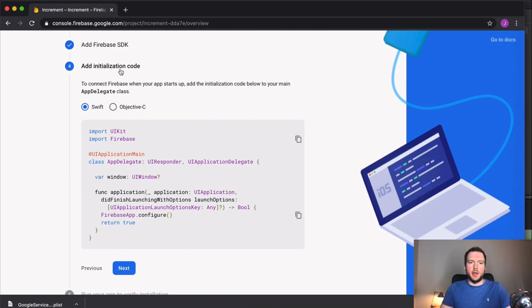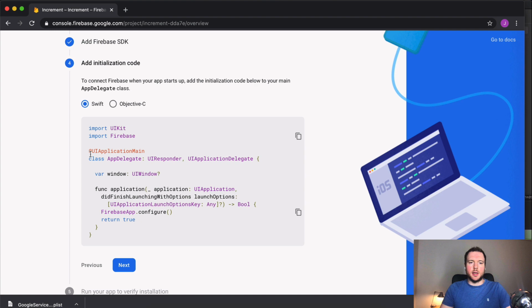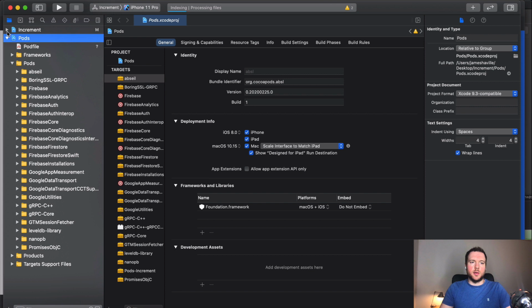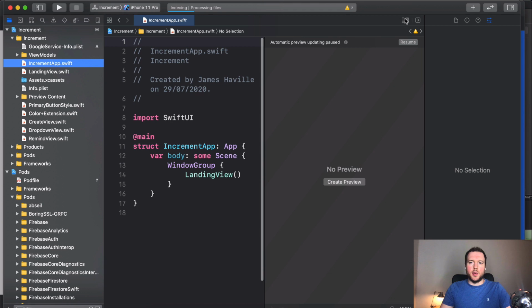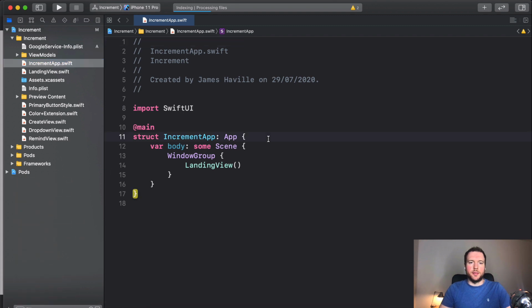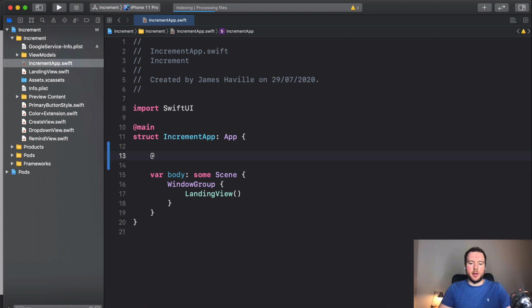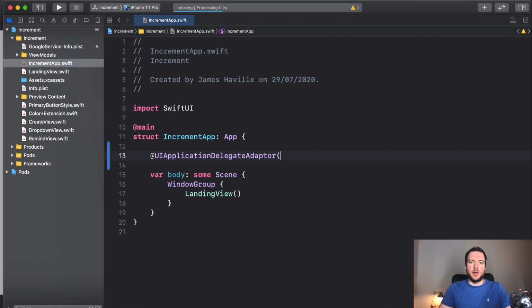And now we need to add some initialization code for Firebase to be set up. And you'll notice that this is asking us to put code in the app delegate. But in our project, if we go to our entry point here, and we get rid of this canvas, make a bit more space, we can see that we don't actually have an app delegate. So what we need to do here is actually use a property wrapper @UIApplicationDelegateAdapter, and we're going to tell it that we want to use the AppDelegate.self, and then just type var appDelegate.